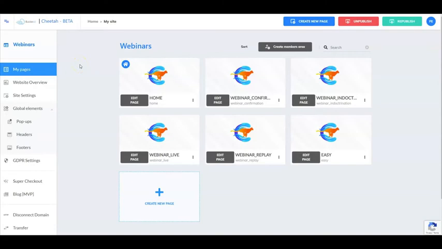Alright, so here I am inside my webinar funnel website, and these are the different pages that make up my actual webinar funnel. So I'm going to have my home page, which is my webinar registration page. Then I have my webinar confirmation page, webinar live or my broadcast page, and then my webinar replay page.